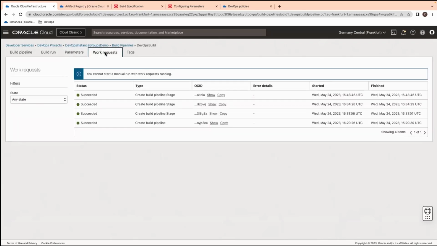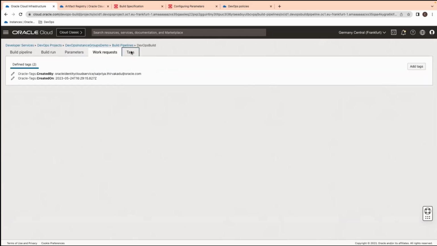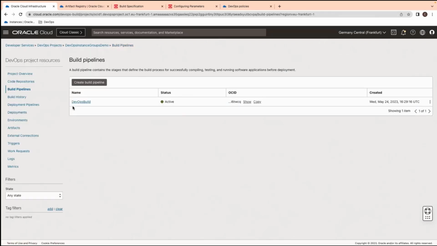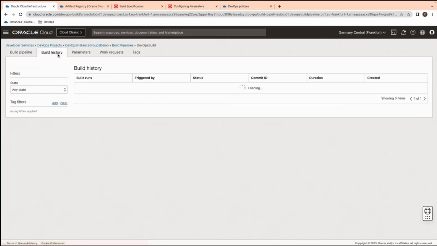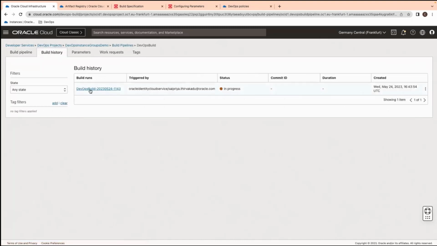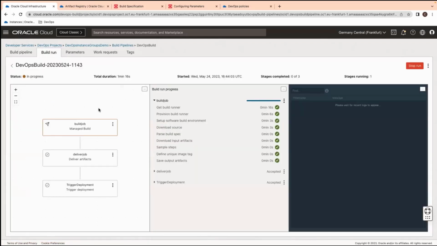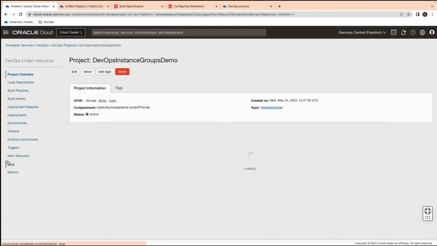And these are all the work requests which automatically get generated in the background. You can see OCI and all of that, whatever is happening, right? You're creating a build pipeline, creating a build stage, and all of that has been collected here. And these are the tags which you have. So let's see what the build history is, right? You can go to your build history and you see that the build is in progress right now.